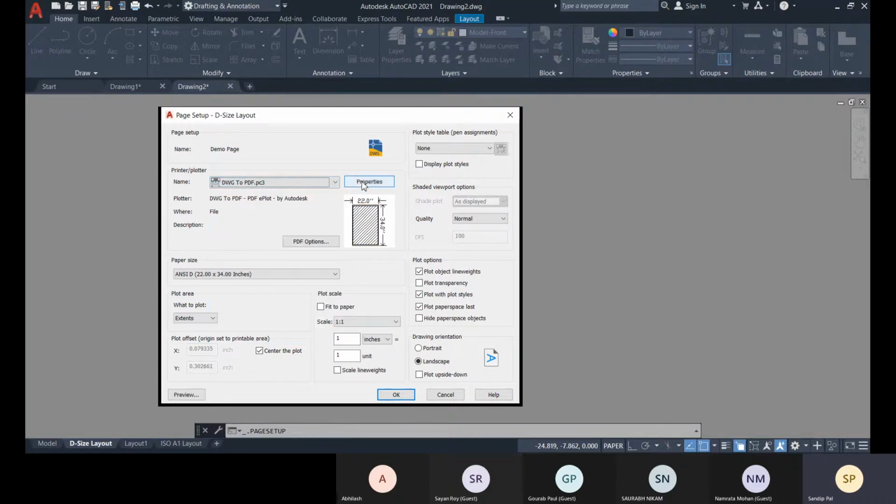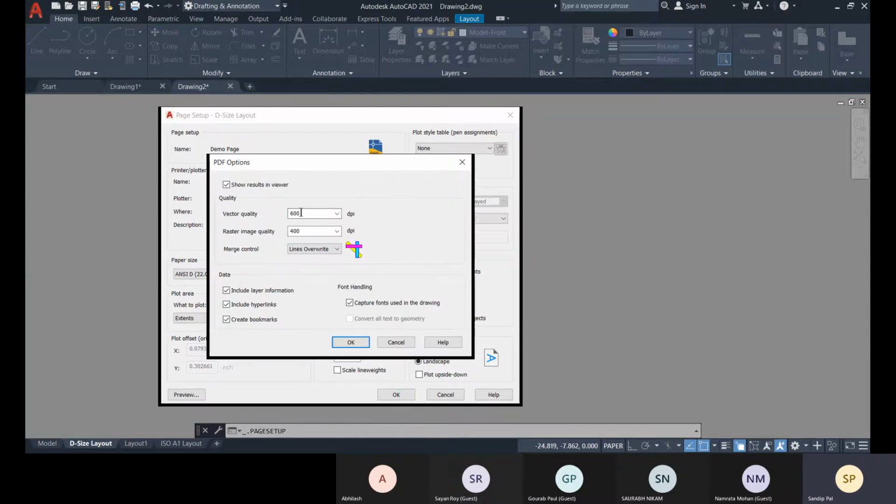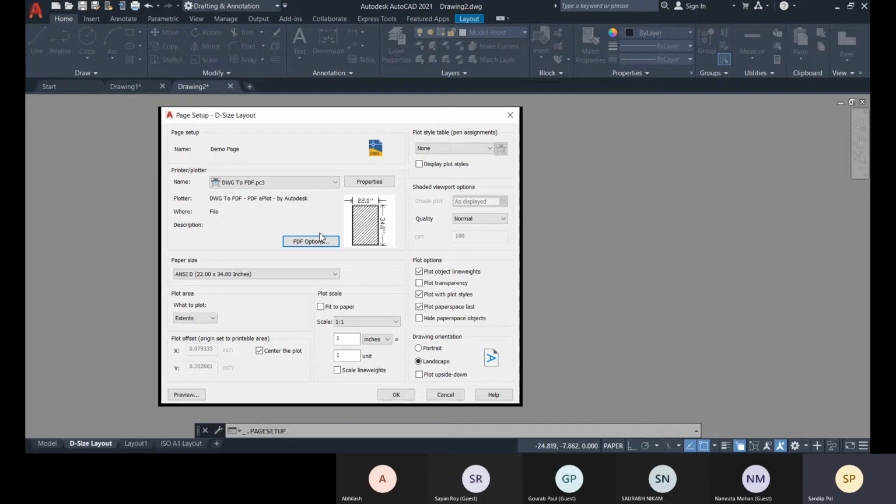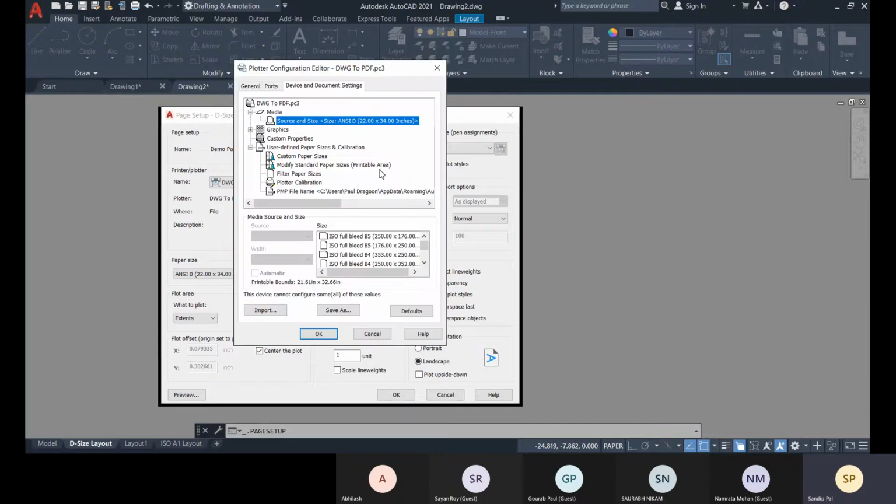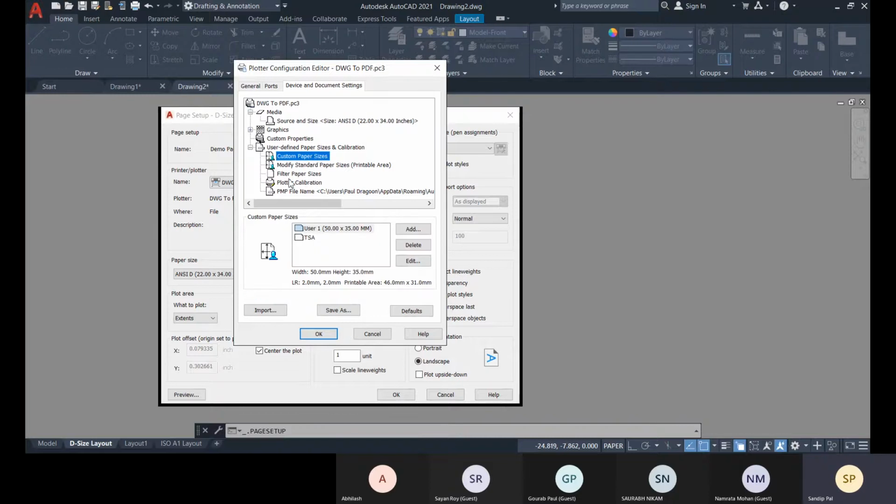and there you go to this properties, or you can change the PDF option. So a PDF option is the same as what you have done in the PDF or within a Word file. So these options are all familiar to you. Let me show you about this properties. So here you can go to this custom paper size. From here you can change the paper size.